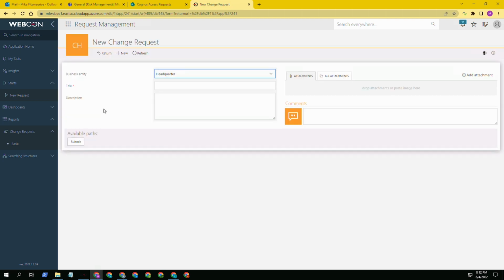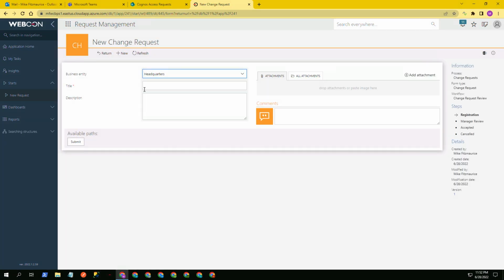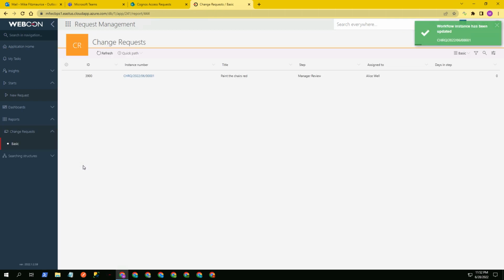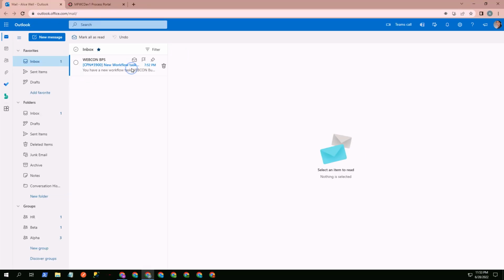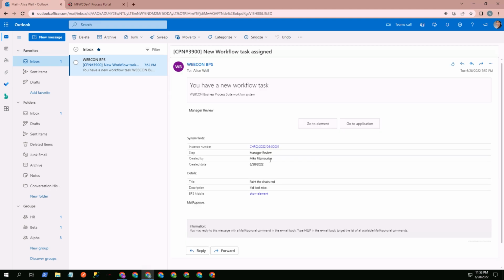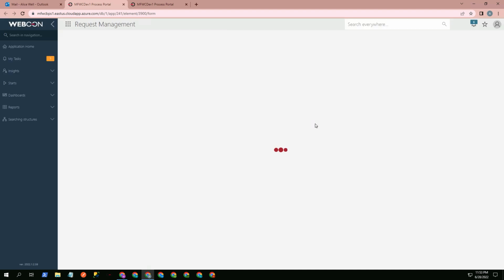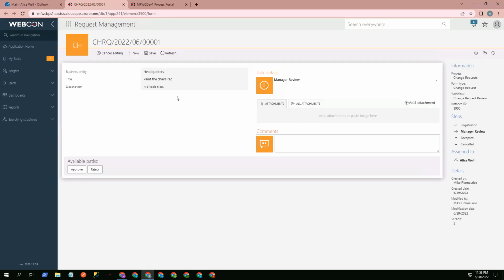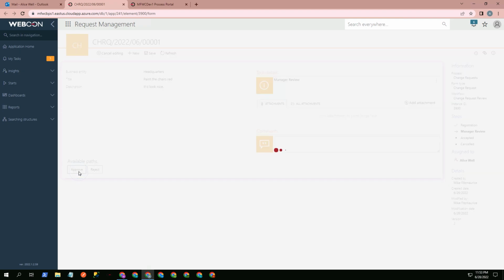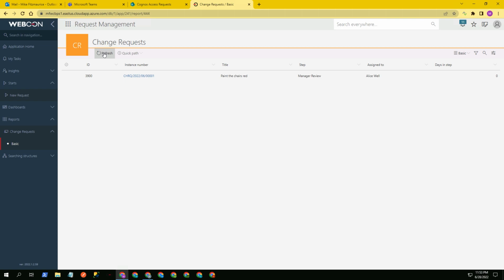So let's click on that new request button. And there's our form. Let's put in some values for title and for description and submit it. And if we look in the report, we'll see that it's in the manager review step and it's assigned to someone named Alice. This is Alice's mailbox, and she sees the notification with a link to go to the element. So I'll open it up, take a look at the form, look it over, and realize, sure, we can approve it. Let's click it.